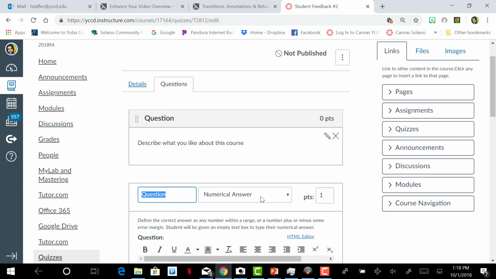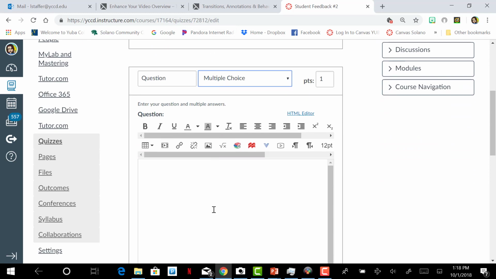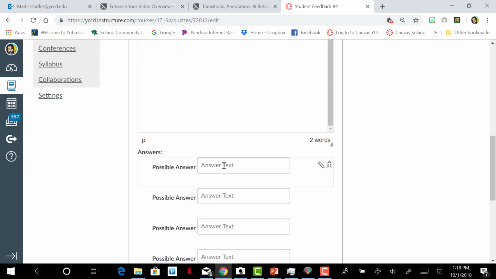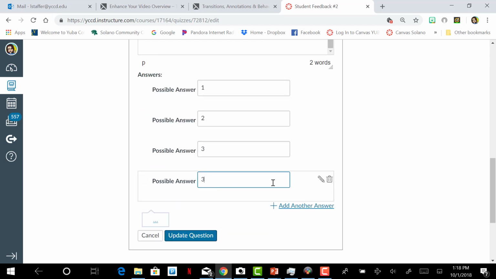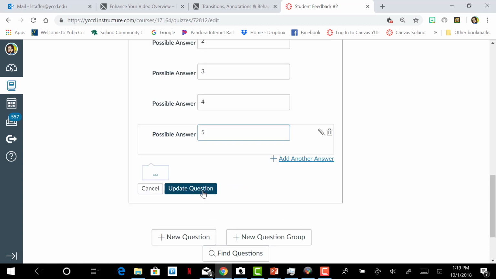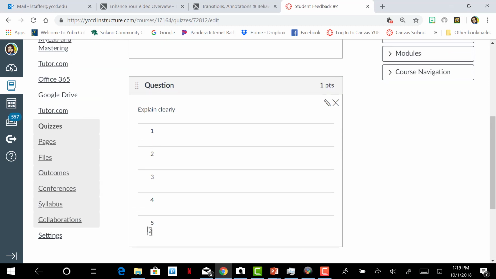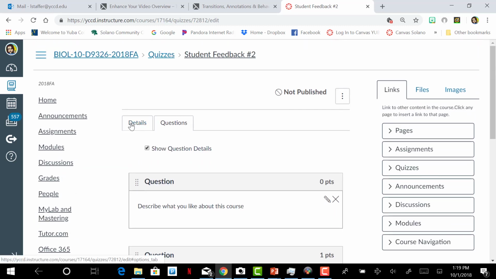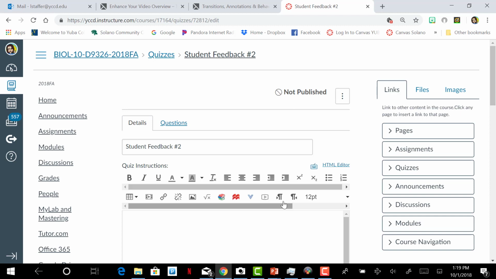And I'm going to select multiple choice this time. And if you wanted to add a question similar to the ones I showed you about range, right, then we could add a question, explains clearly. I'm abbreviating, of course, but this gives us an idea. And then down here, you would put in your 1, 2, 3, 4, and 5 options, update the question, and now the student will pick from the scale here.